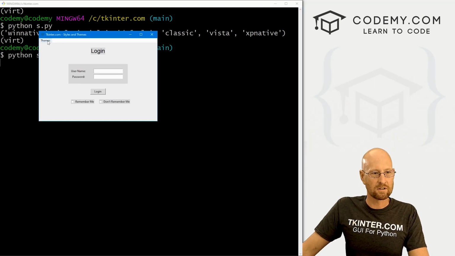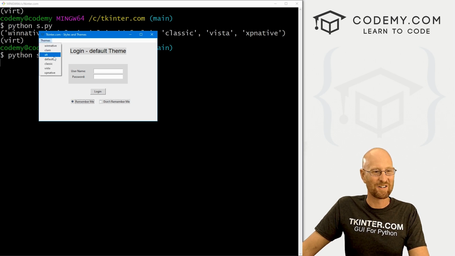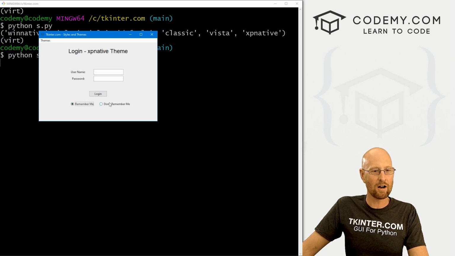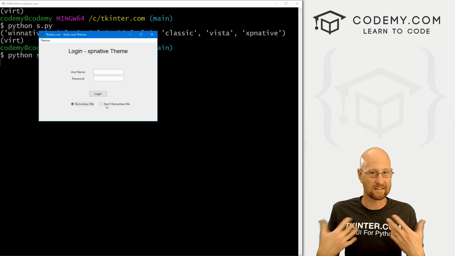So this is the default. Here's win native. That looks cool. Clam, a little bit different. Alt. Default, a little diamonds there, right? For the radio buttons. Vista, remember Windows Vista? Ugh, that was horrible. And XP native. Okay, so that's a quick and easy way to change the styles using the built-in styles with ttk.